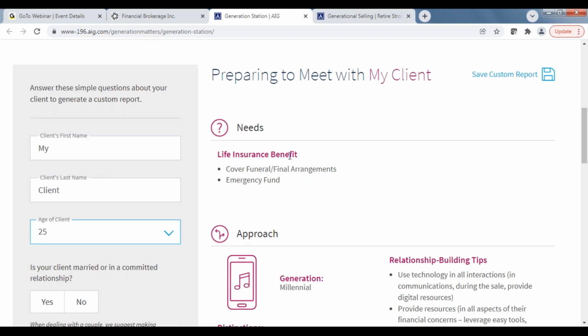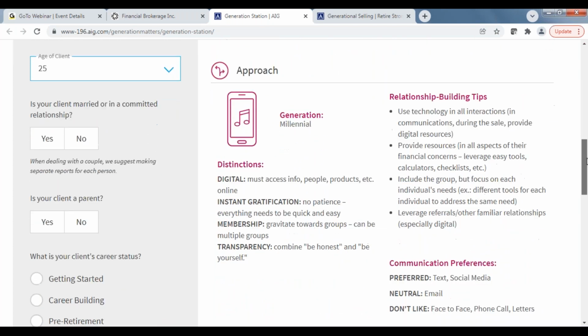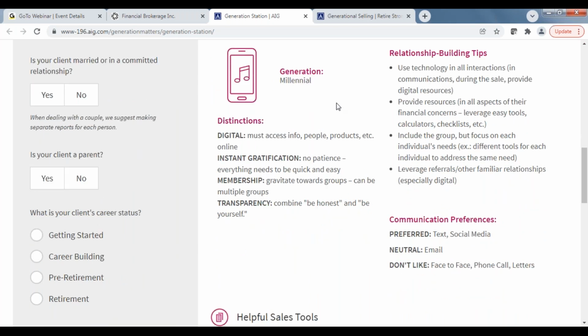It gives us their potential needs, which there's not a whole lot there because we don't know much about the client yet. It tells us that this person is a millennial, and it tells us some things about millennials in general. This does not apply to every millennial out there. But they really like to interact digitally. So hopefully you're not on the phone with this person, because if we look at their communication preferences down here, in general, they don't like phone calls, don't like letters. They may have never seen a letter.